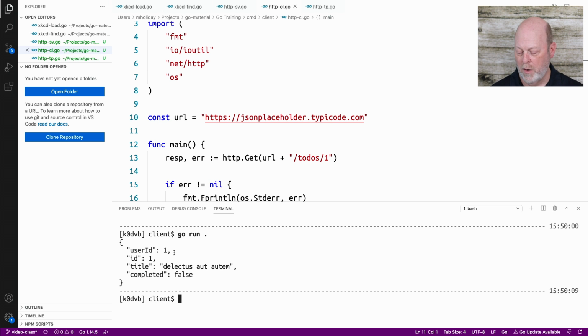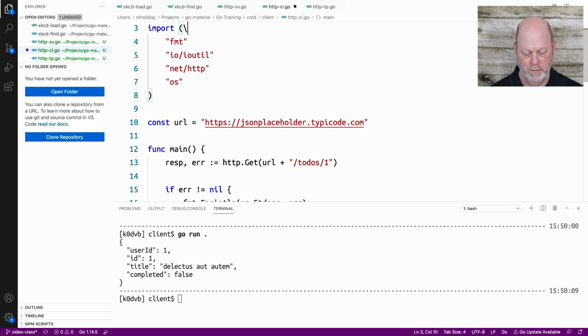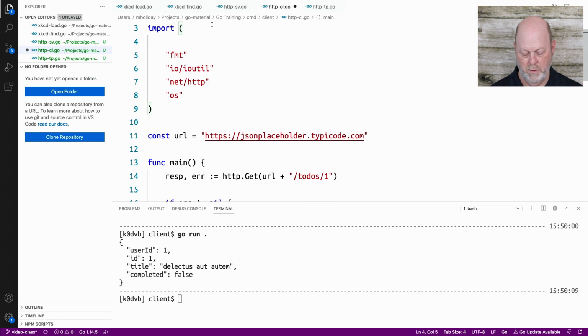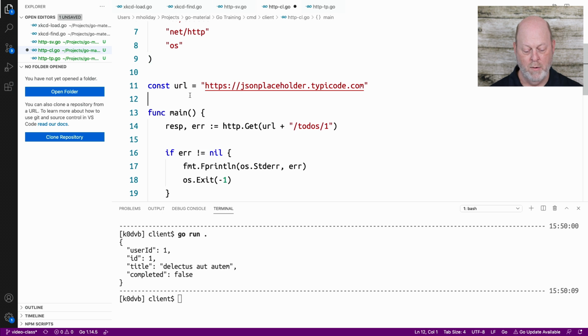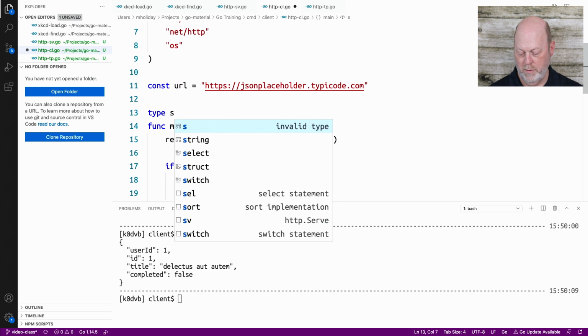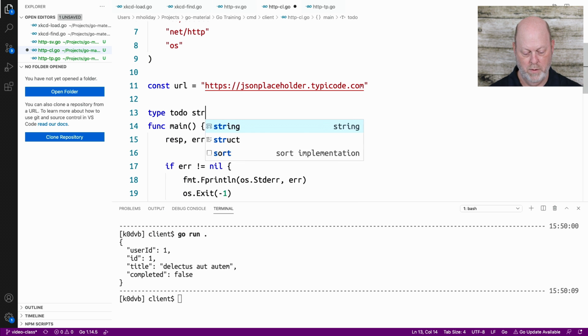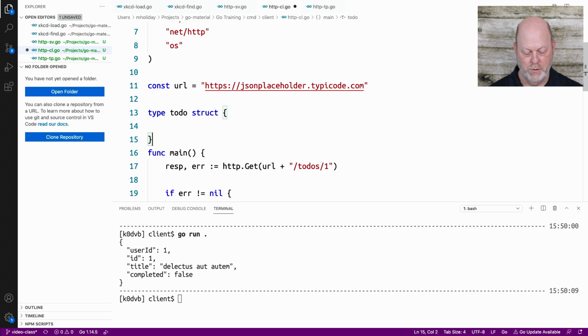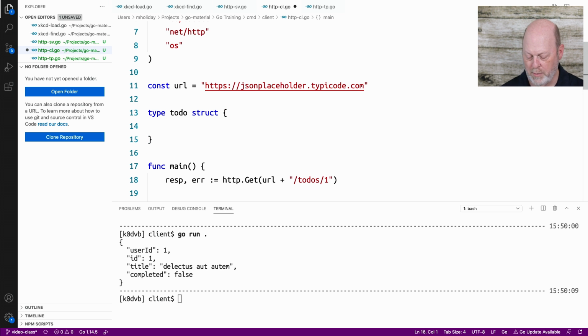And what I want to do now is add into my program the stuff necessary to actually bring this into a Go type. So we're immediately going to add onto here the JSON package. And now we're going to create a type. I need a struct to hold the to-do that's coming back, and I'm going to put some fields in here.